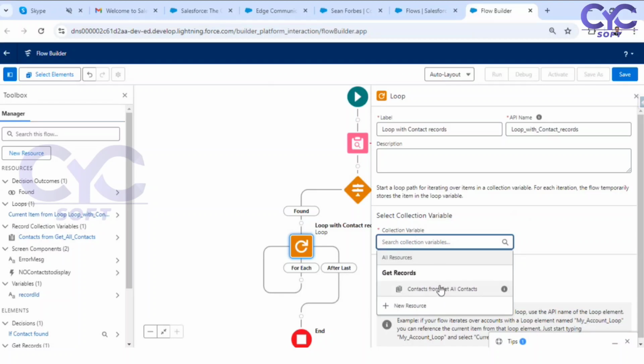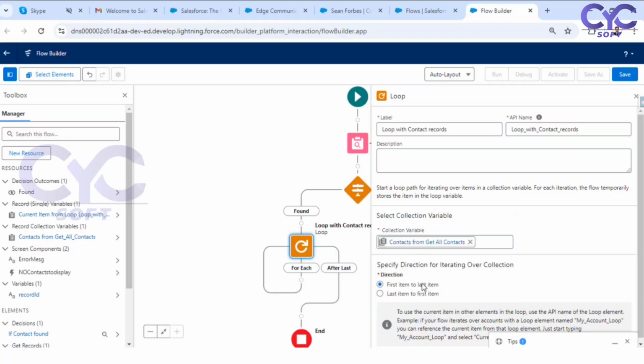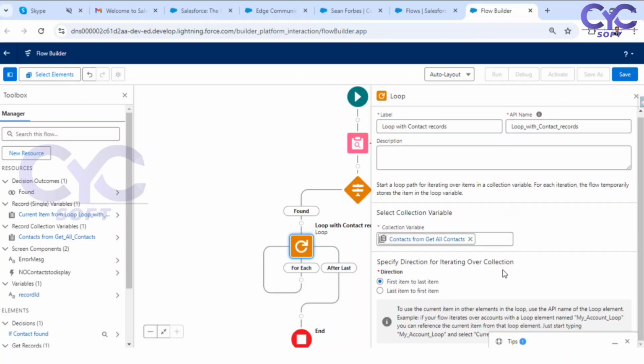See, only one is there. Multiple collection it is. Previously it was a single variable in the previous example in yesterday's class, right? Here it is a multiple collection. So that means multiple records are there in this, contacts from Get All Contacts. So how does it need to iterate? The direction is first item to the last item.